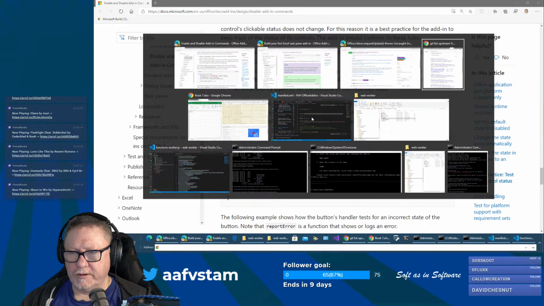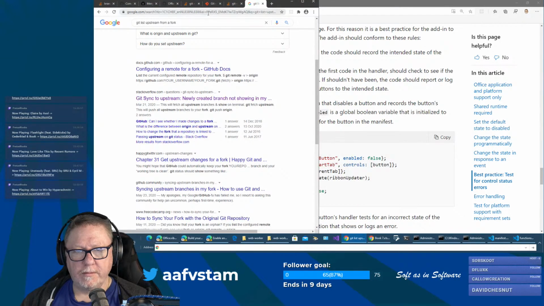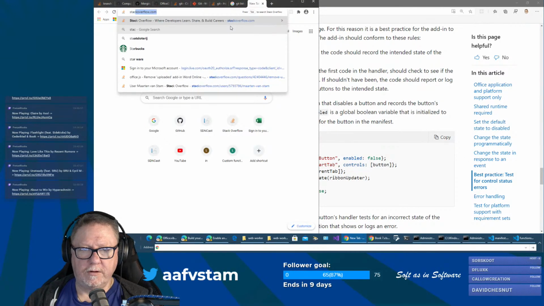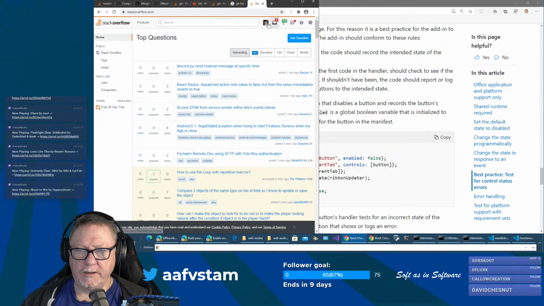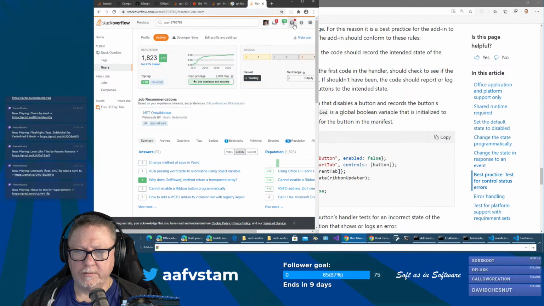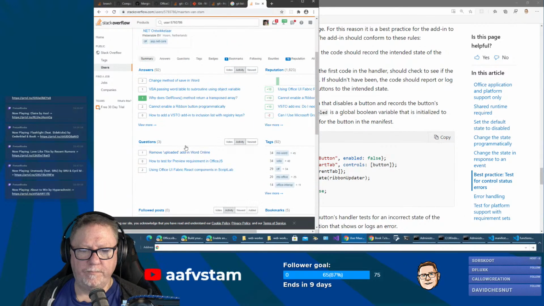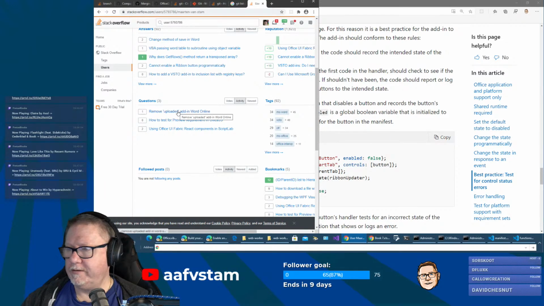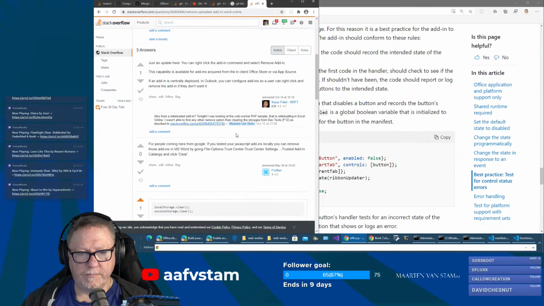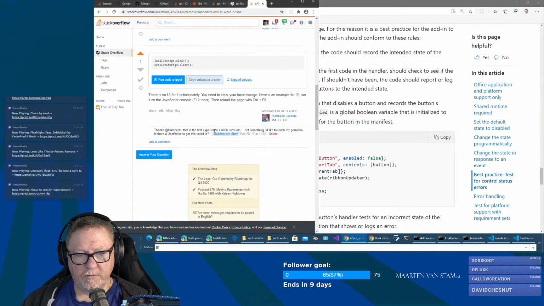Lost my window there. Stack Overflow. Go back into there. What's this? Don't get distracted. This one. Local storage clear.